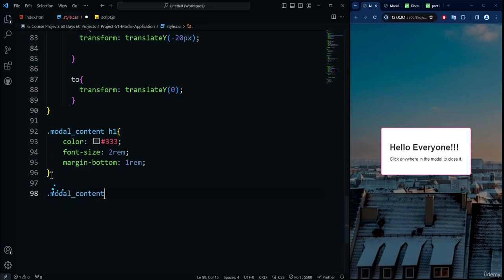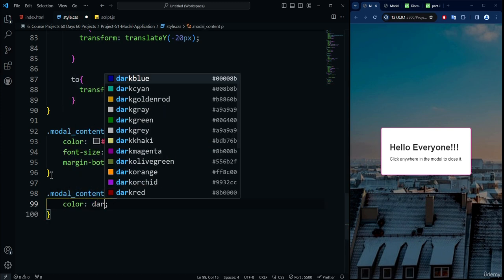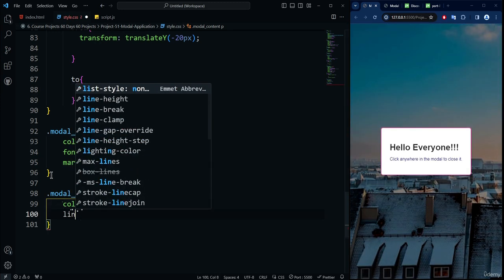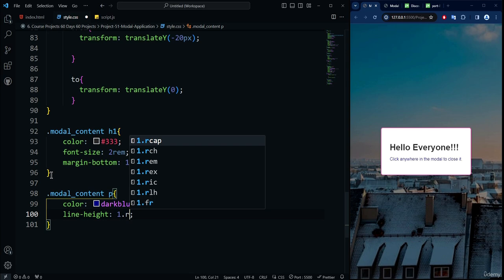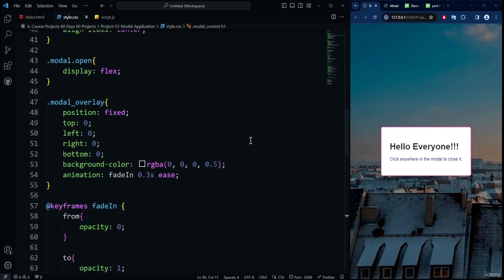So modal content, then I need to select the paragraph element. Then first thing I'm going to change the color to dark blue. So you can see that the color is changed. And then I'm going to add the line height, which is going to be 1.5. Alright, so that marks the completion of the code for the CSS part for this particular modal application.